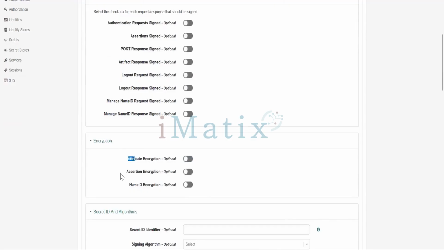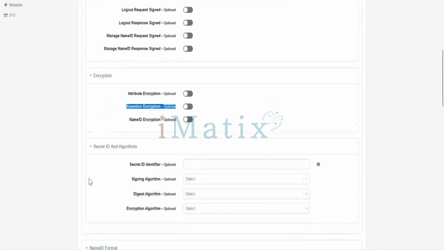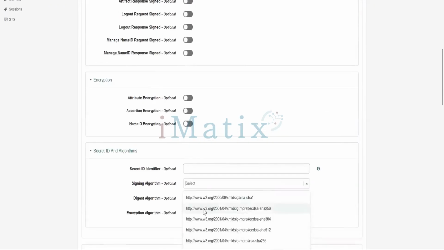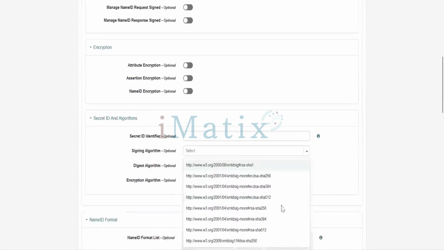Encryption, if you want to encrypt your attribute or you want to encrypt the assertion. Signing algorithms, if you want to use any signing algorithm, you need to sign the assertion. There are multiple algorithms they provide, and you can choose any one which is required. Basically, mostly RSA-SHA256 is being used by clients. That has been widely used.